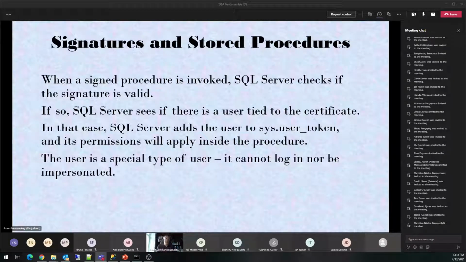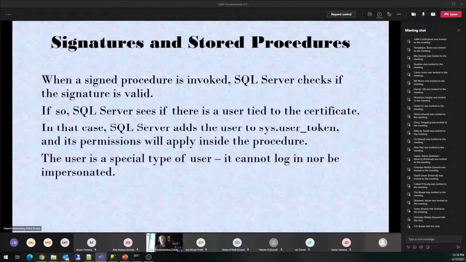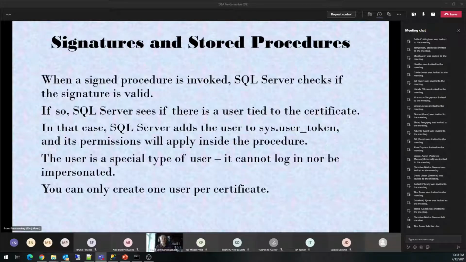And this is not any kind of user. You might get nervous: I don't want to add extra users in my database. But it's a very special type of user, or database principal. You cannot log in as this user, nor can you impersonate it. Well, you could say it's a bit of a kludge, but it exists to connect the certificate with the permissions, because granting permissions directly to the certificate is also somewhat creepy. And you can only create one user per certificate.